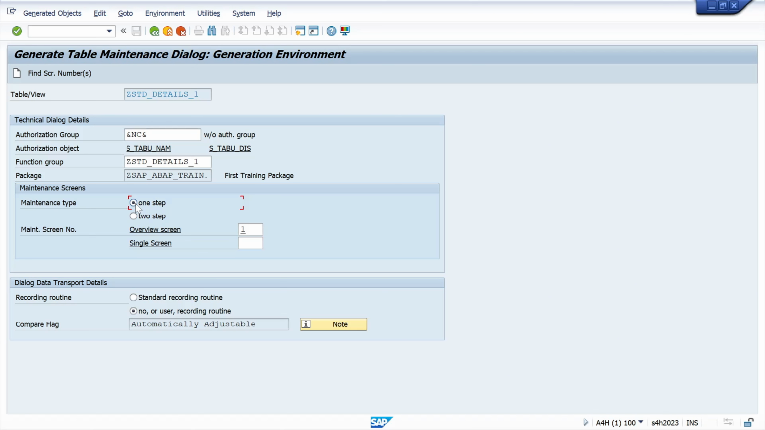There are two types of screen in TMG. The first is the overview screen and the other one is the single screen. So one step means only the overview screen, and two step means both screens, the overview screen and the single screen. The basic difference is that one step allows the user to insert multiple data at once, to edit multiple data at once. But in the case of two step or single screen, the user can only maintain a single data at a time.